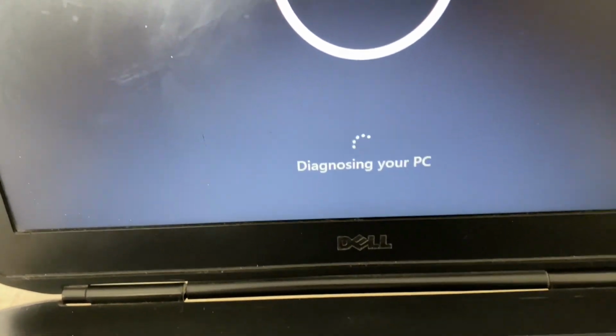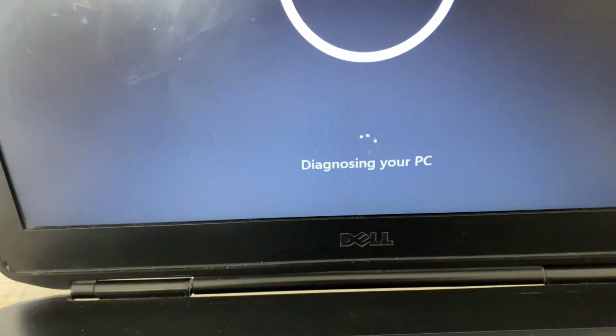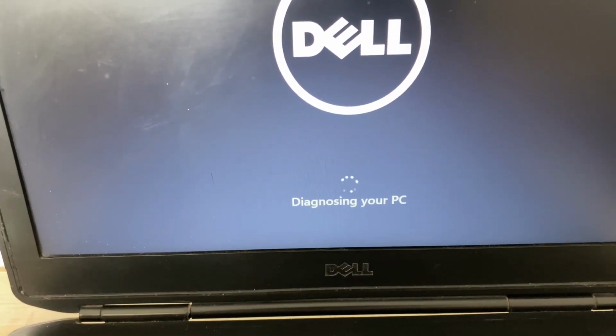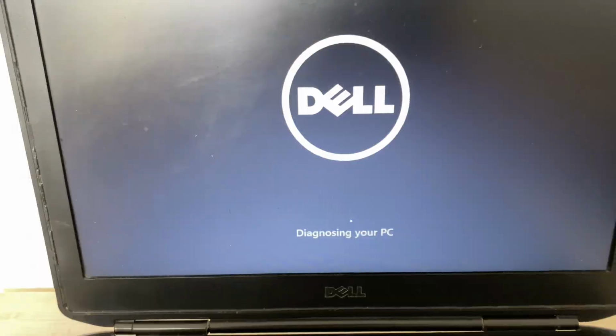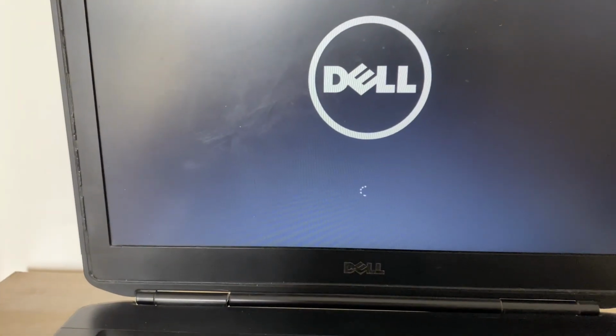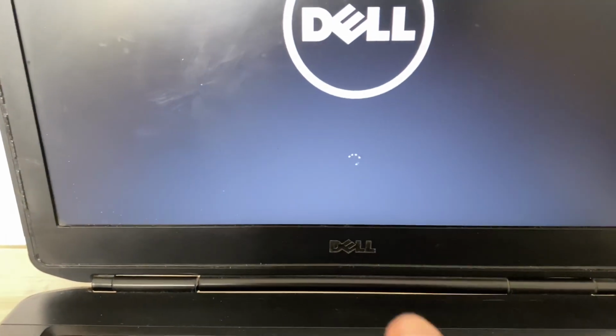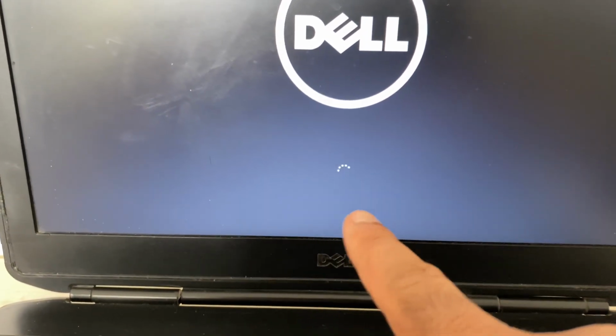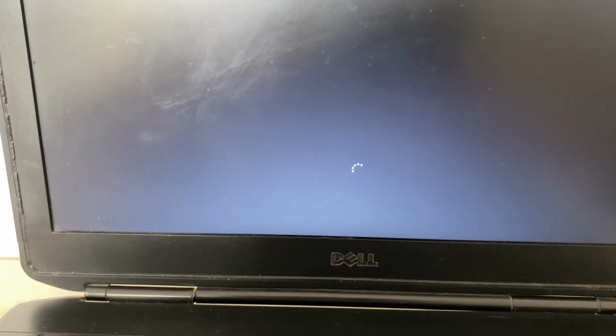So as you can see, diagnosing your PC. Now you have to wait for a few minutes. It will take some time. And you can see my issue has been resolved now. So you can use this method, startup repair.